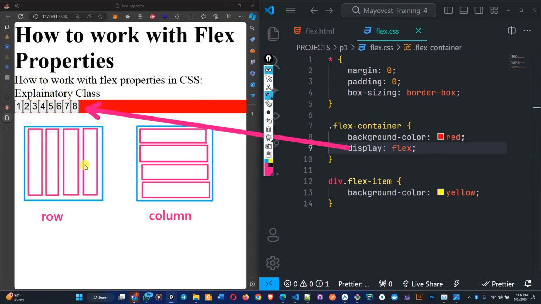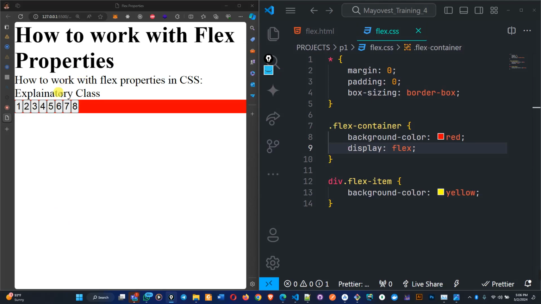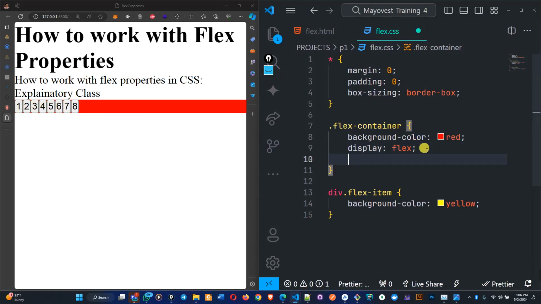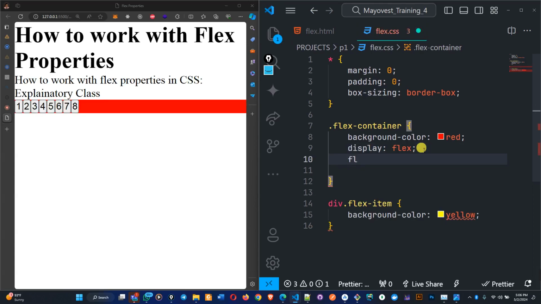You can actually change the direction to column, or you can even reverse any one of them. Reverse means that the start will be the end and the end will be the start. For now, it always starts from the left, but you can change it to start from the right, and that's why you do the reverse. Sometimes you need to do reverse based on designs you'll be seeing later on. So anytime you display any element as flex, it's going to place all its items side by side, but you can actually change the direction. So how do you change the direction?